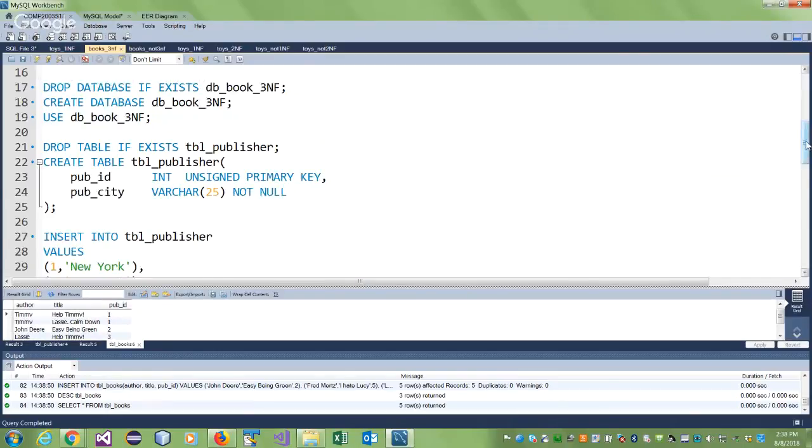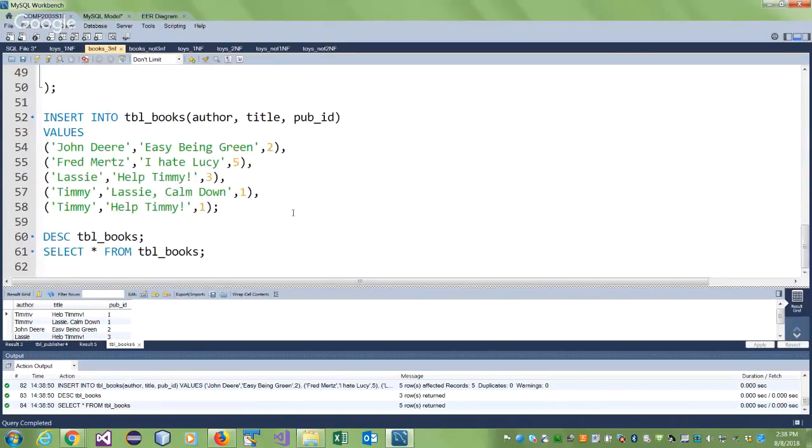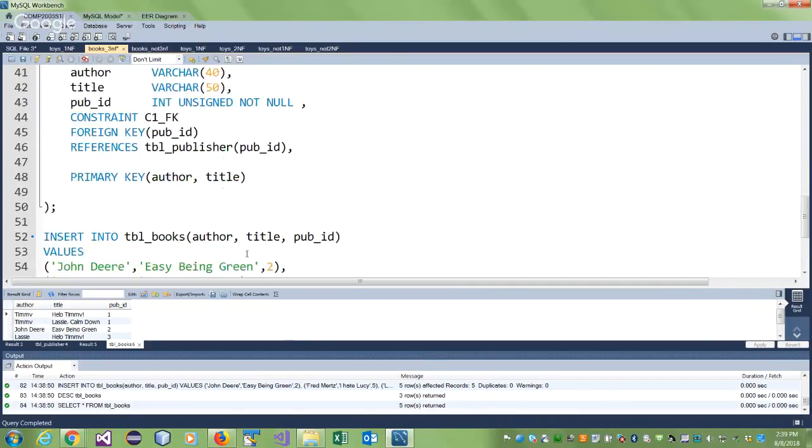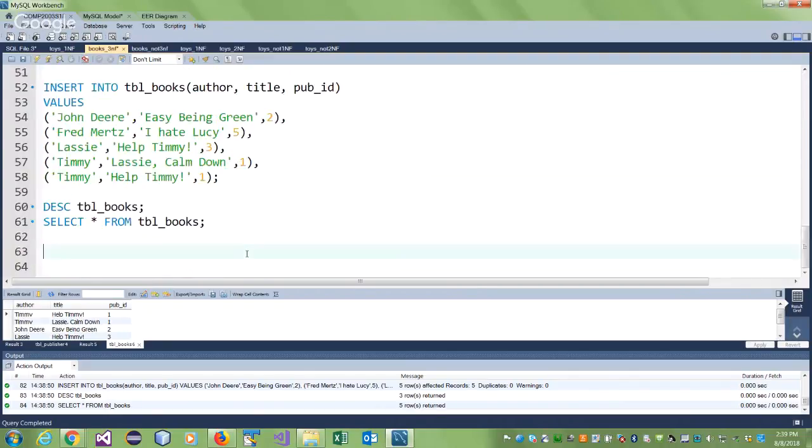Now that you know your joins, I didn't do it in second because I thought I was short on time. I'm still short on time, but I can do it. Now tell me, if I wanted to find out who is the publisher of the first book, author is John Derry, Easy Being Green, I pick up the publisher ID from here, go to the other table, pick up the name and city of the publisher from the other table and get it.